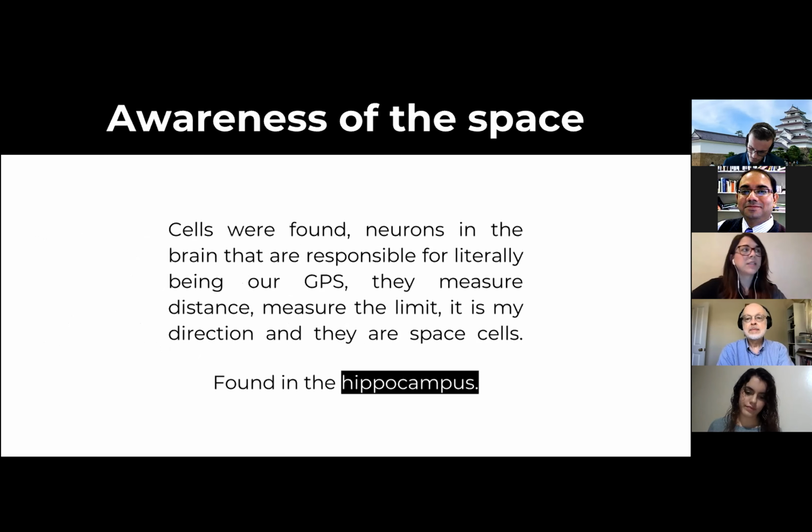On the other hand, we should also question the awareness of the space. This concept has been related to some neurons in the brain that are responsible for literally our GPS, measuring distance and limits. These are the space cells we have in our brain. These space cells are found in the hippocampus, which is one of the last areas where an experience looks complete before it becomes a memory. And from there, it is stored in the rest of the brain in different parts.